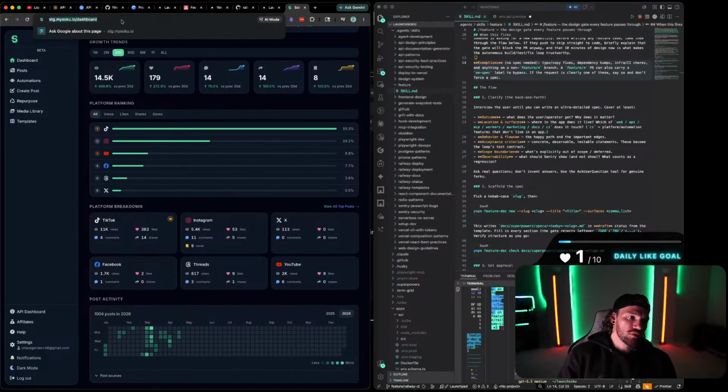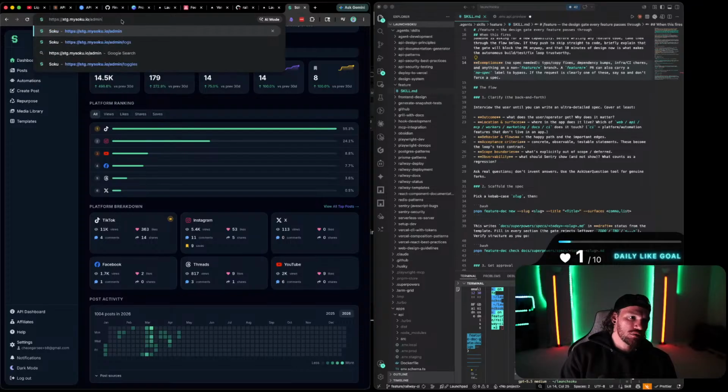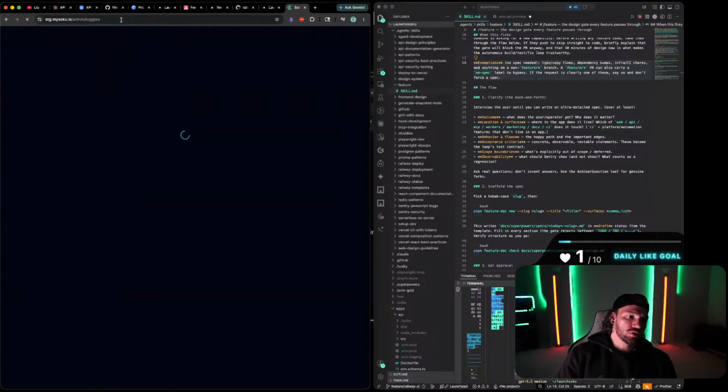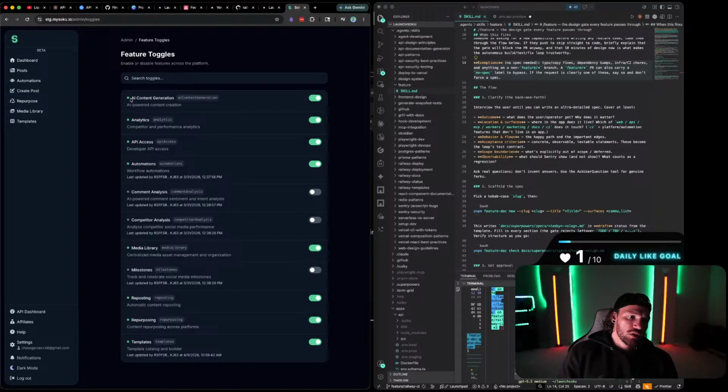What else do I have? Admin toggles. AI content generation, obviously API access, MCP, CLI, all that stuff, so you can control it from Claude or Codex or whatever. Competitor analysis tool, comment analysis, so that when you get videos and a bunch of comments come in, AI will analyze which ones are good questions or hateful questions that you can then clap back on, so that you have more content to post about, basically.